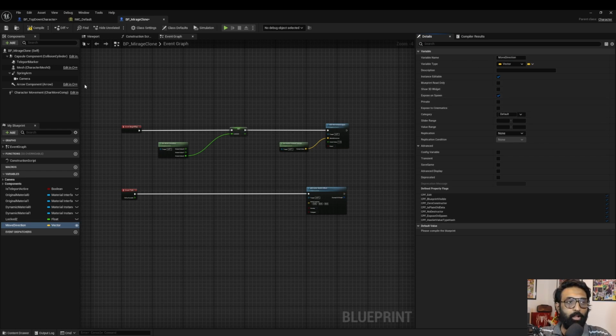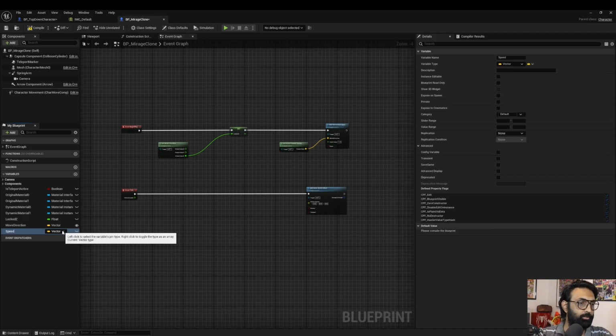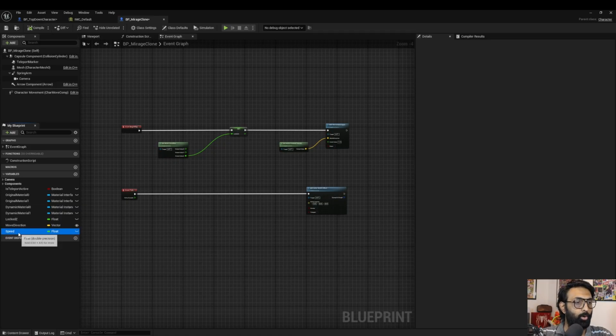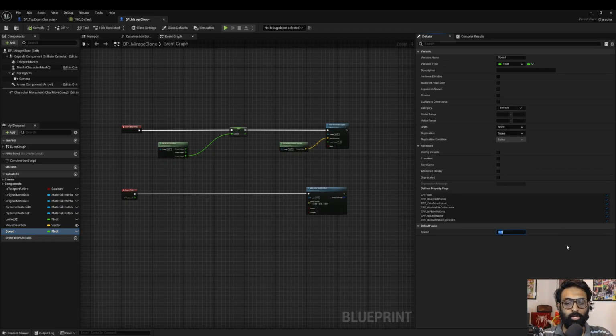So let's turn that on, hit compile, and we are also going to add another variable called speed. This speed is going to be a float value. Hit compile, we are going to go inside speed, and we are going to add 600 centimeters per second, since that is the default movement speed for the default character that we are using. I'm just going to use the same thing. You can increase or decrease the speed depending on your taste. You don't have to follow me. I'm just going to use the normal speed.